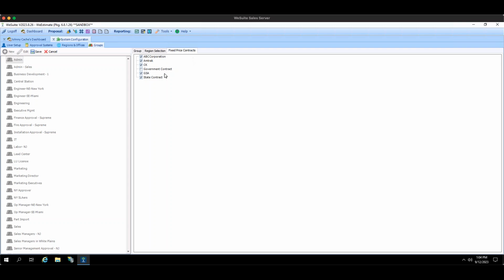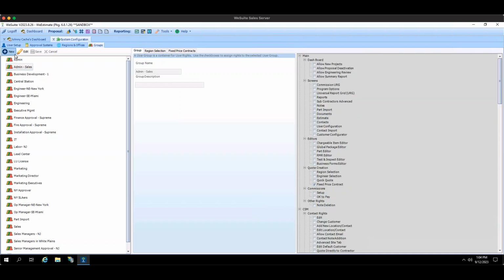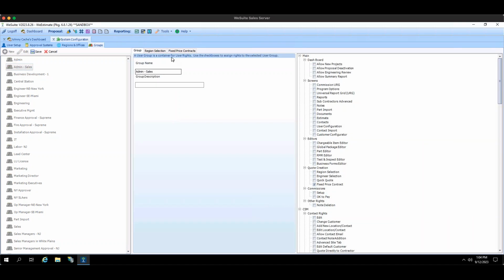The pricing contracts window, this is there if you have the fixed pricing contract module, but this allows that group to have access to these specific fixed pricing contracts. So we'll hit cancel there. So we'll go back to our group window.